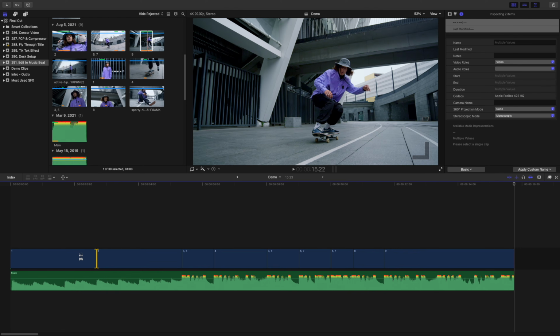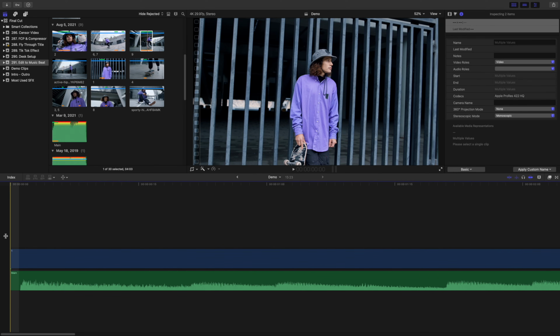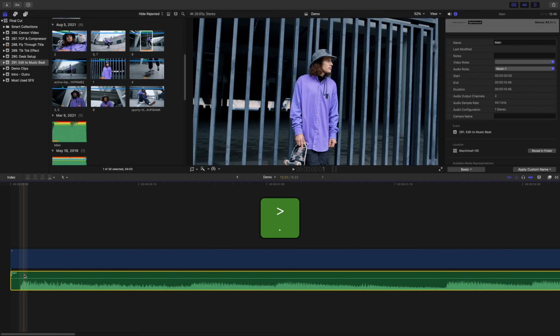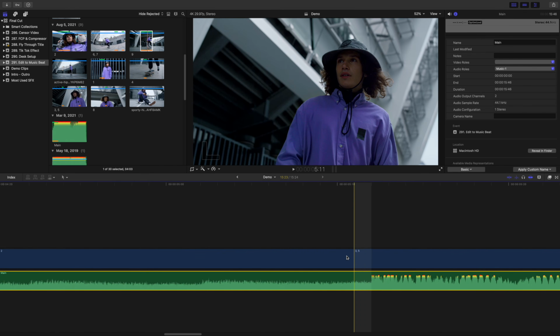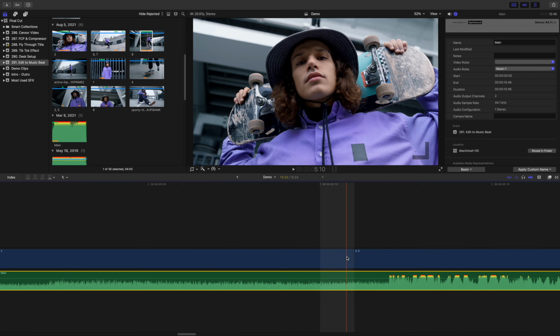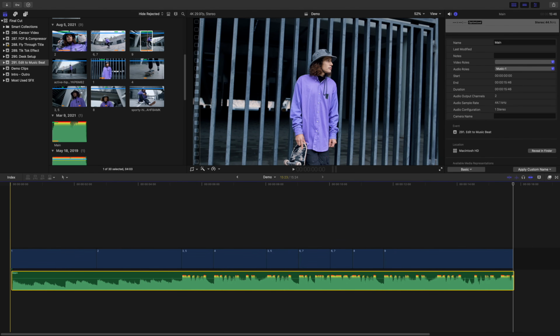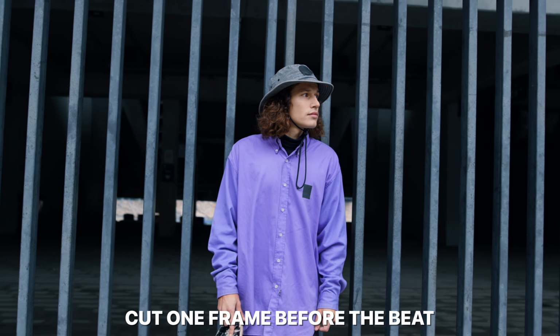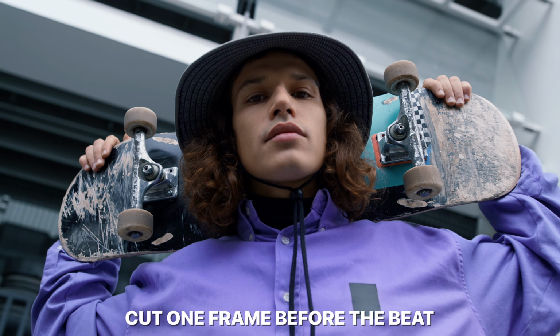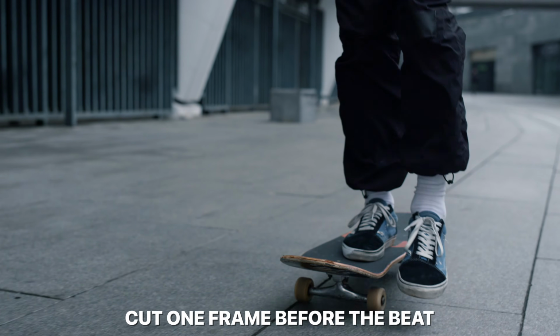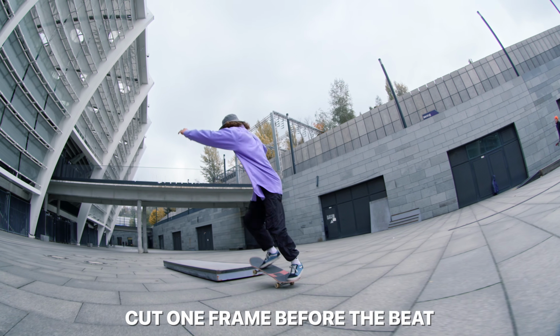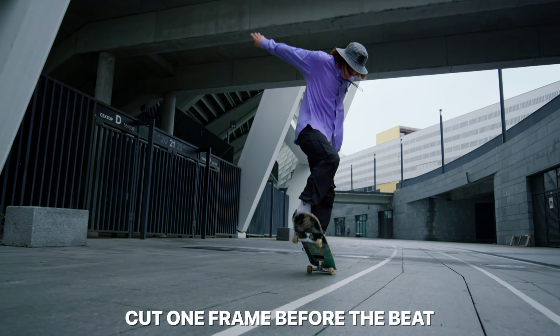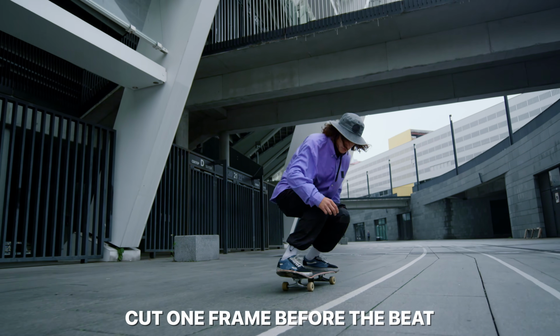An easier way of doing this is by moving your music clip one frame to the right. So select the music clip and use the period key to nudge it over one frame. Now, every single one of the cuts will happen one frame before the beat. Let's play this back and see if you can hear any difference. Feels right, doesn't it?